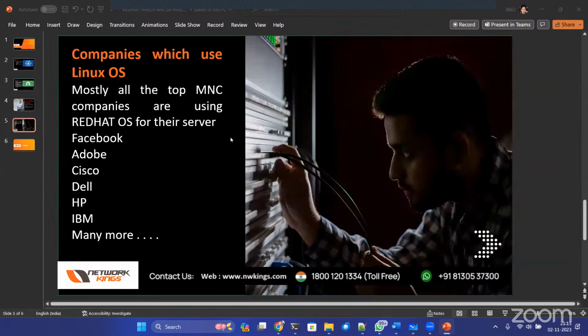Okay. As I just told you, which companies are using this Linux operating system. So all the popular or the top MNCs are using it. Even Microsoft, they are also switching to Linux. I'll tell you the story shortly. So all these are using Red Hat Linux operating system.